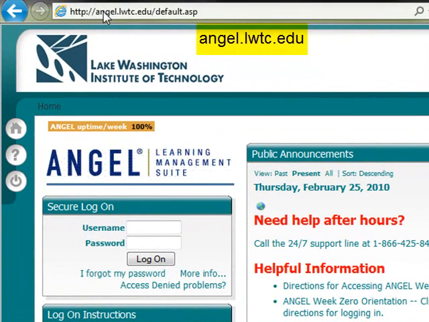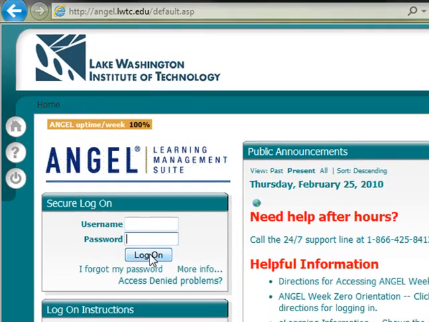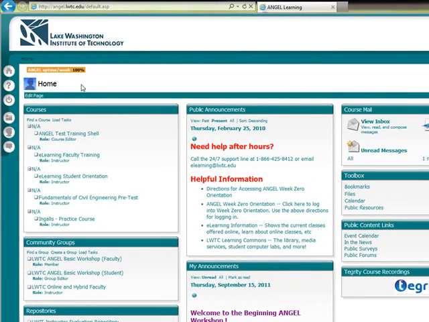The first thing you need to do is go to angel.lwtc.edu. Again, that's angel.lwtc.edu. Your username is your 885 number, and your password is the first 5 letters of your last name if you've never logged in before. Enter your username, your password, and click the Log On button. Now that you're on the Angel homepage, select the course where you want to enter your gradebook.